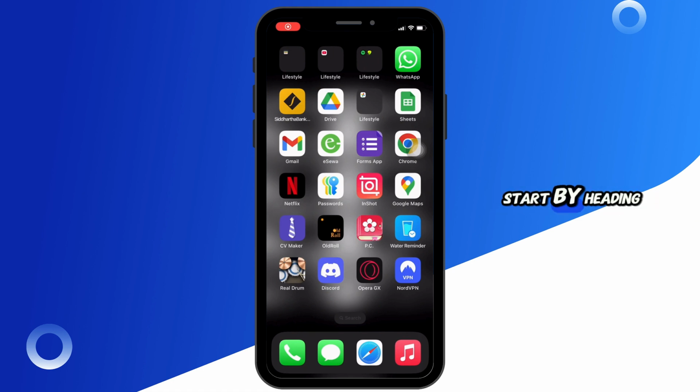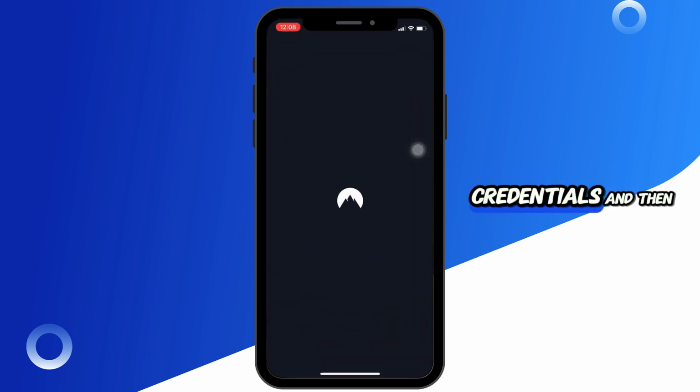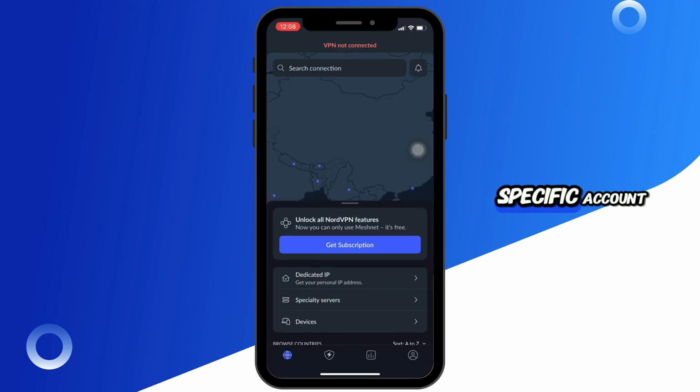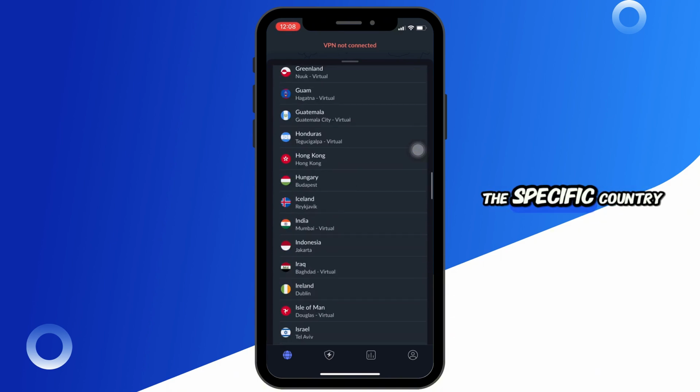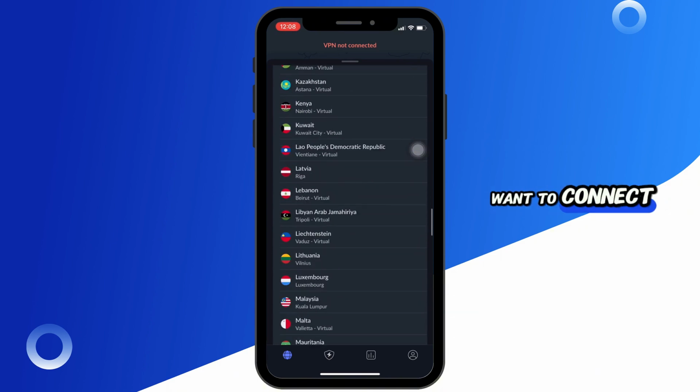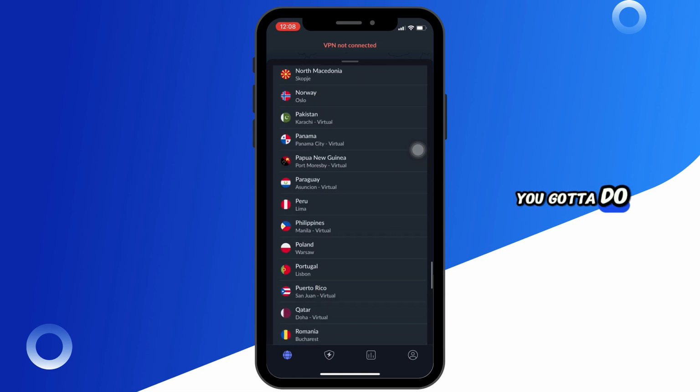You need to start by heading over to your application NordVPN, enter your login credentials, and then log into your specific account. Once you have been logged in, scroll all the way down and you'll be able to see tons of different countries. Choose any specific country of which you want to connect the server. All you gotta do is click on it.